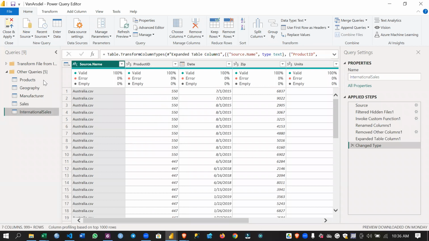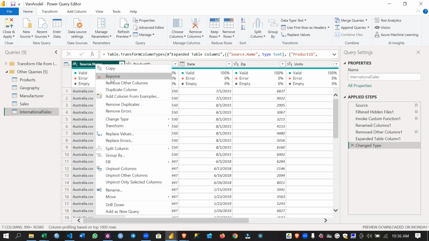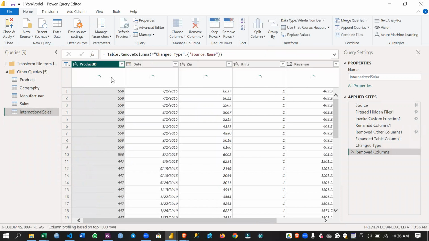When we go to the international sales now, remember yesterday I talked about this being the query in which we merged 6 country files together to form a single query. So now we have a redundant column here, Source.Name. I'm going to right click on this and remove it.